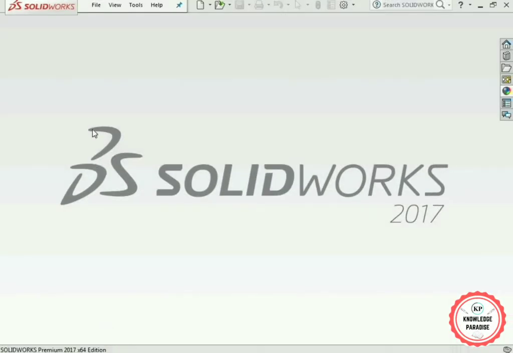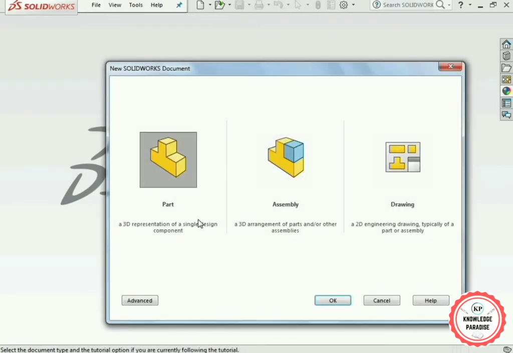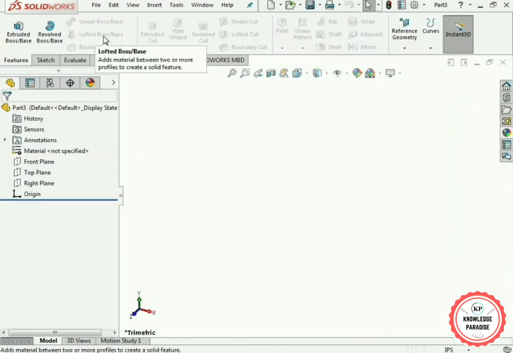First of all, select this file option. Now go to this new tab. Here it is showing three different options: part, assembly and drawing. Select part and press this OK button. As is clearly mentioned in the topic of this video, we will learn how to use the lofted boss base command, so definitely I will show a practical example.